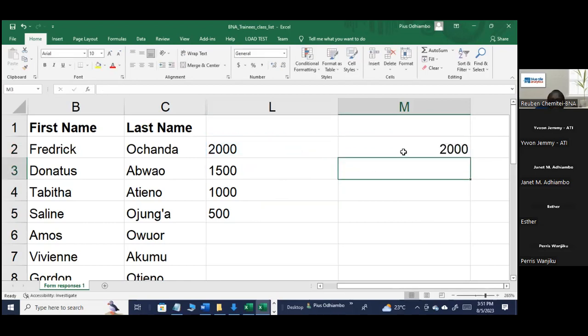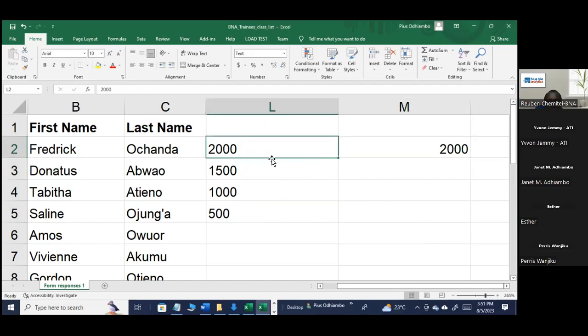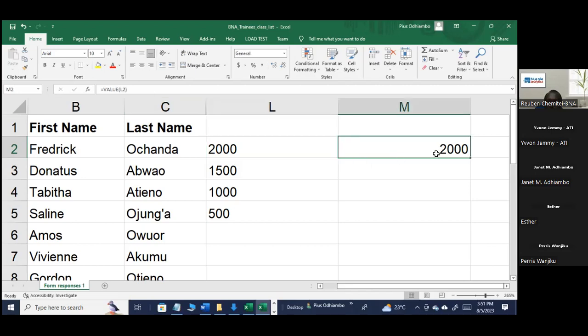So you can see here that this is a text. That's why it is aligned to the left. But the moment I apply the formula value, it's going to be aligned to the right, meaning that it's a numeric. This value has been converted from a text into a numeric value. That's why it's aligned like that.